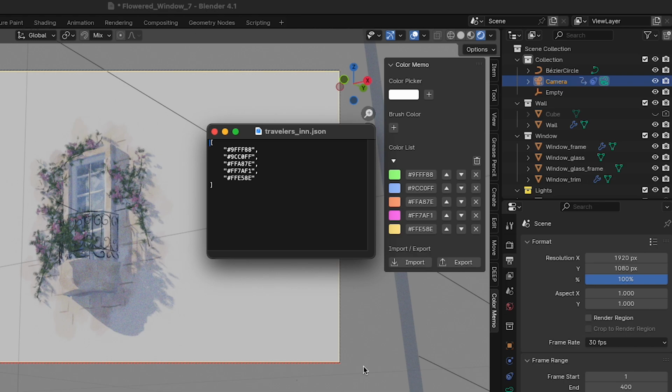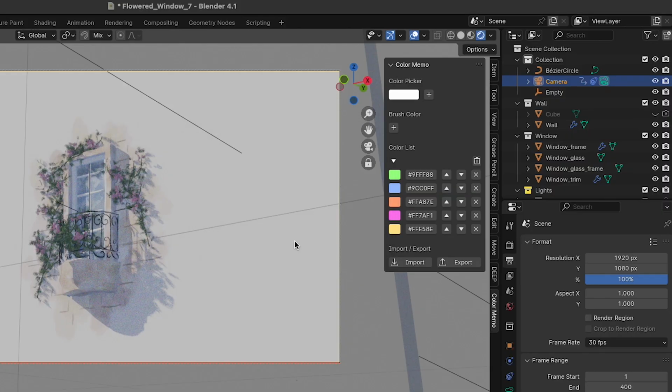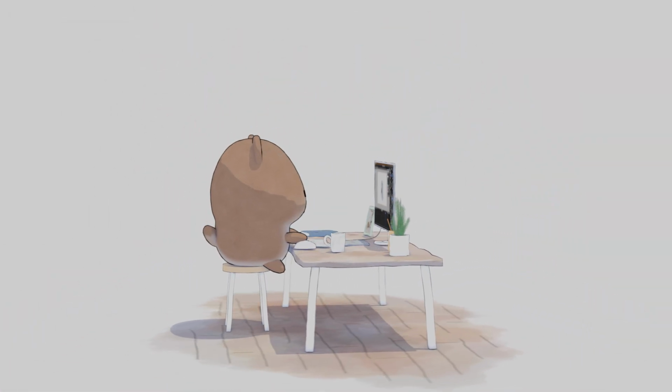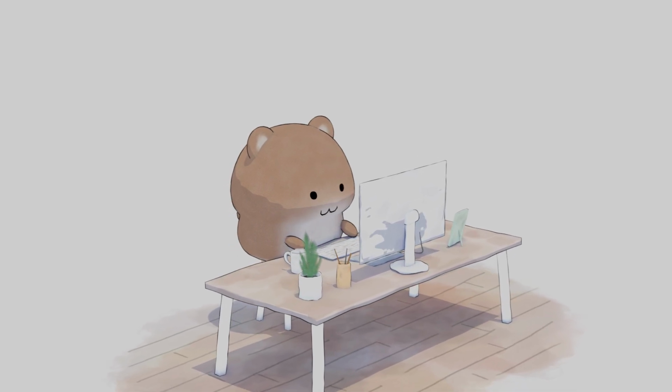The simple JSON format makes it easy to use your color palettes not only in Blender, but also in other applications and on the web. With Color Memo, spend less time searching and more time creating.